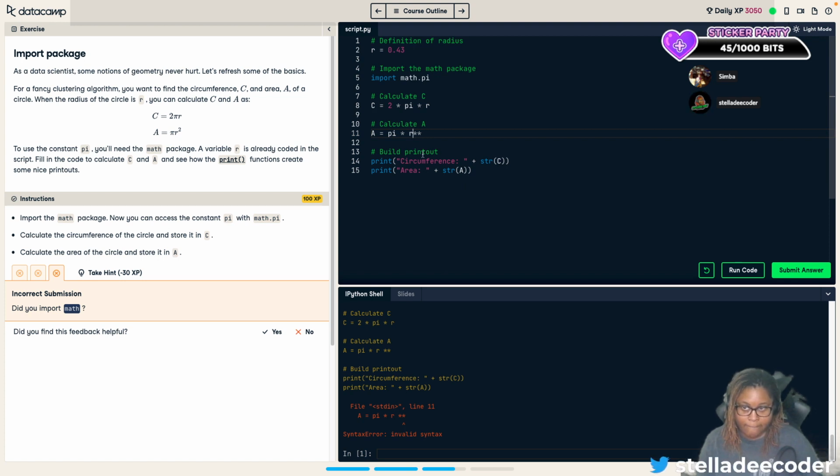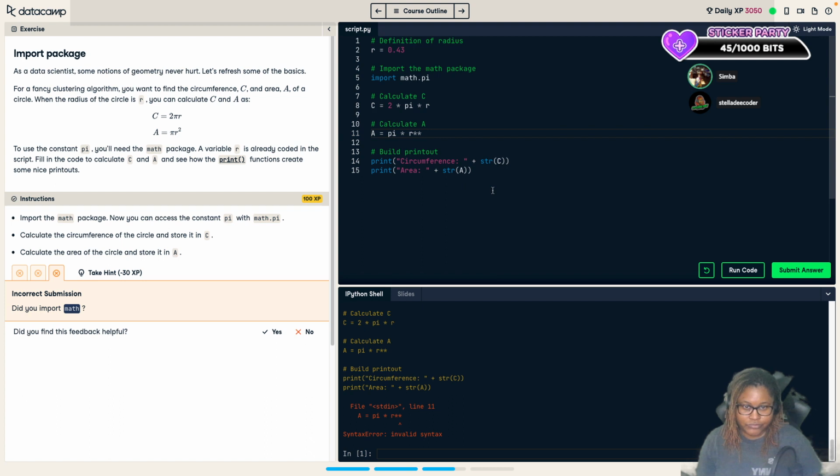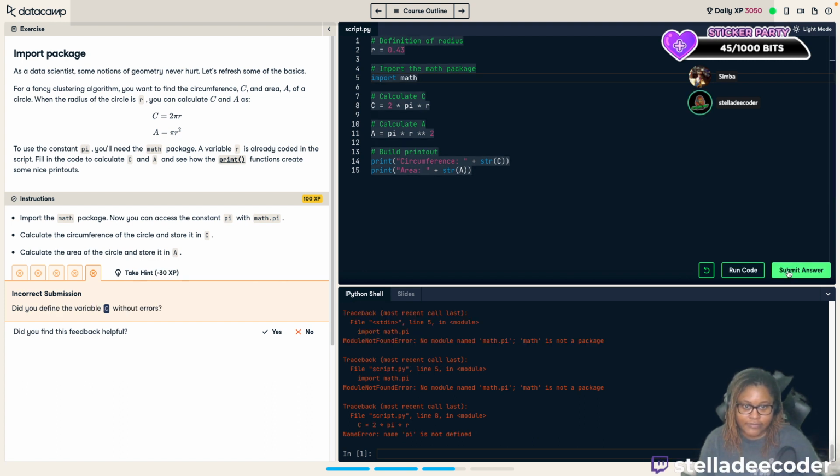The dough? Yeah. I gotta use a regular spoon. Squared. Two. There, no? No module named math.py. What do you mean? Import the math package. Now you can access the constant pi with math.pi. Well, that doesn't make any sense.